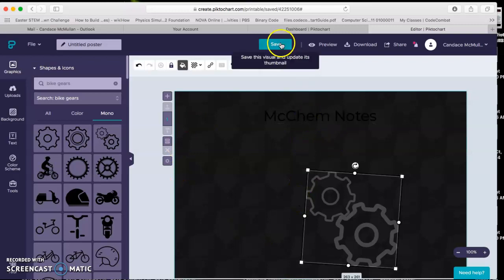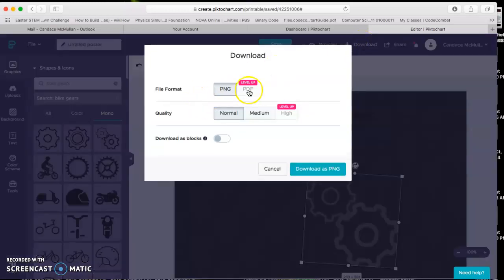Obviously, as you're working, you can just save. You can preview what the live version looks like. You can download it. The one thing about the downloads that I want to share with you right now is you can't download it as a PDF without leveling up. So that's kind of weird. But if you download it as a PNG, you can put it into a Google Doc or a Google Slides, and then you can print it off from there. So you can download it as a PDF from there and print it off. So those options are still there.